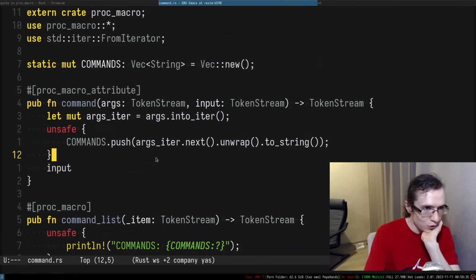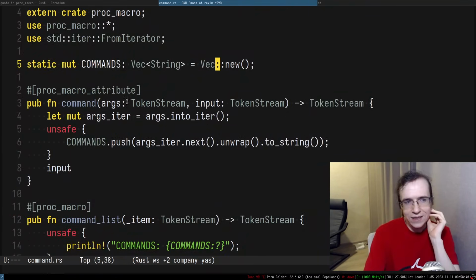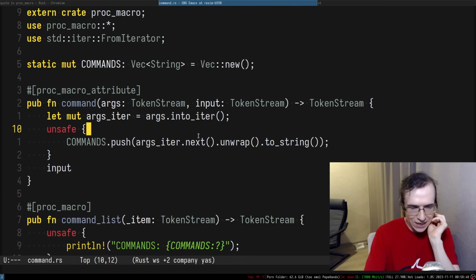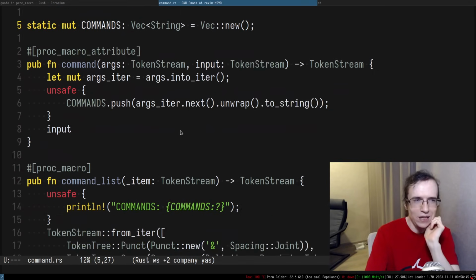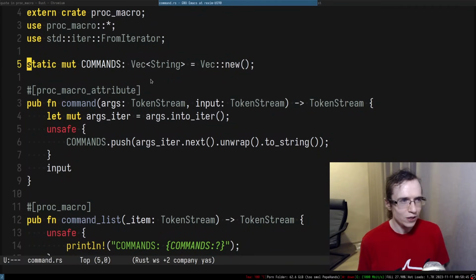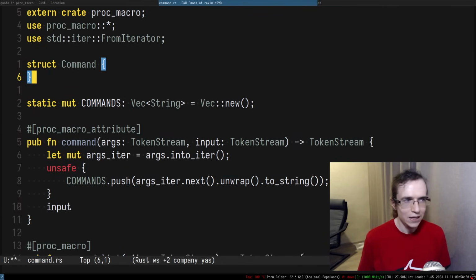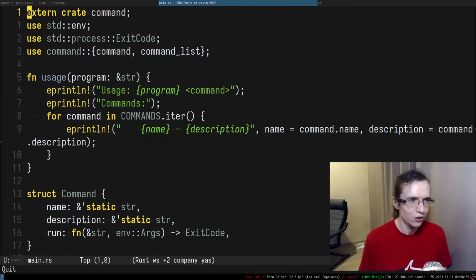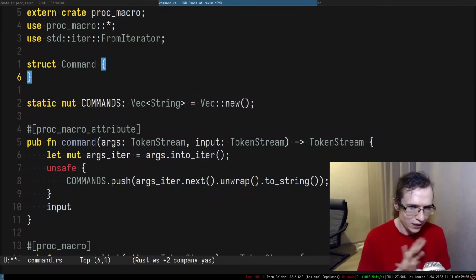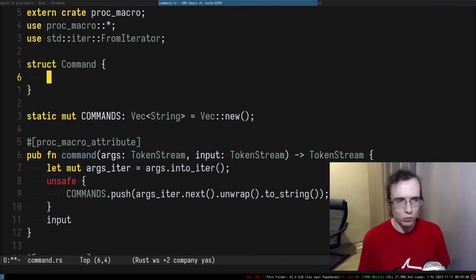Cool. So here we're just collecting the commands, but we're collecting only the name of the command, right? So maybe we should collect literally everything, right? So let's try to collect everything. So this is going to be command, and it's not going to conflict with this one because they're in separate crates, packages, and they're private. So there should be no problems in here.